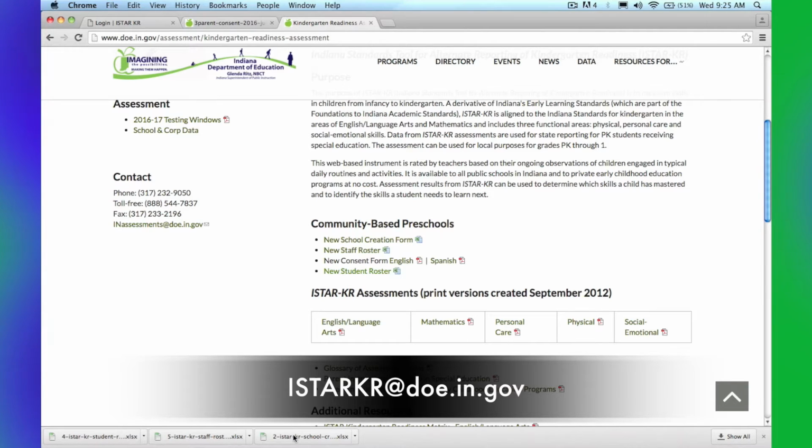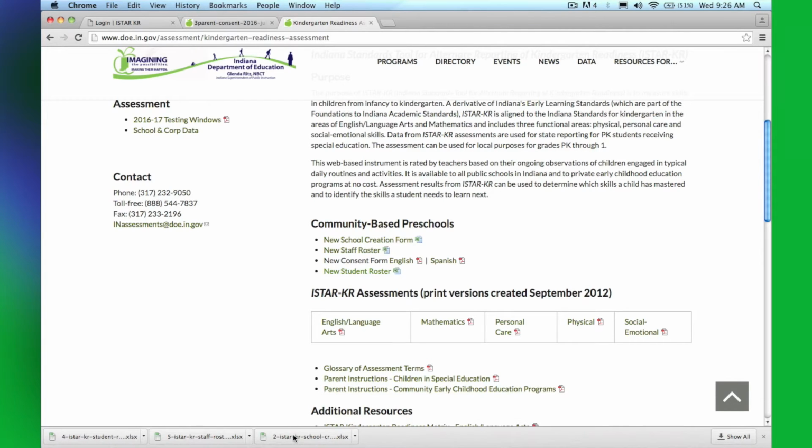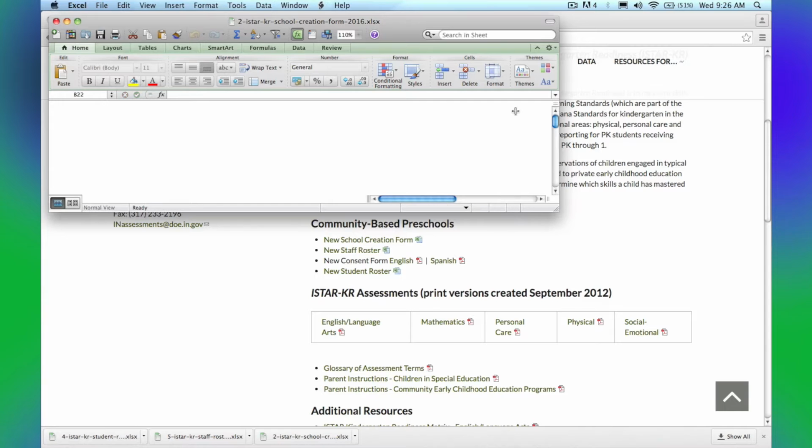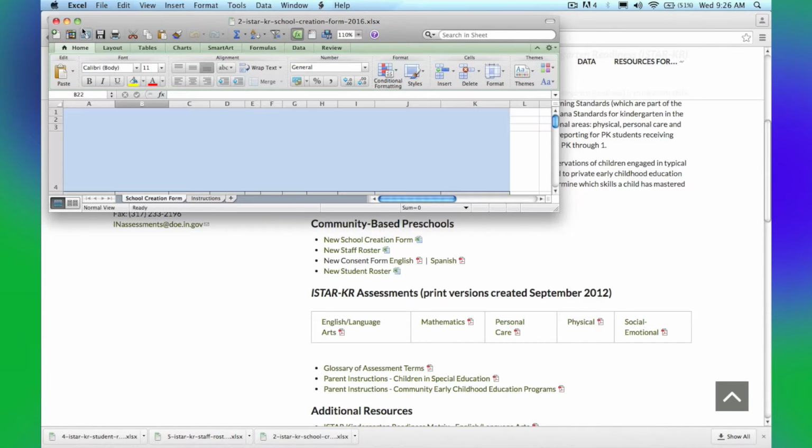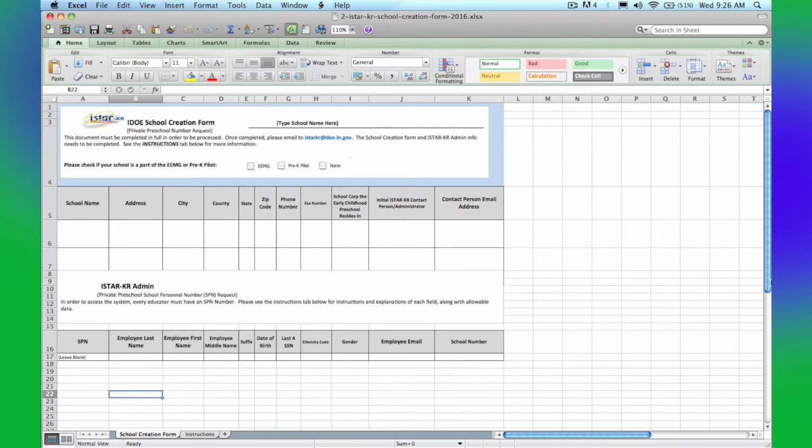The email response will also include registration information for the site administrator. Schools who have an existing school number can move straight on to step 2. Let's start by looking at the school creation form. The school creation form is an Excel document that indicates a school is interested in using Istar Kr.